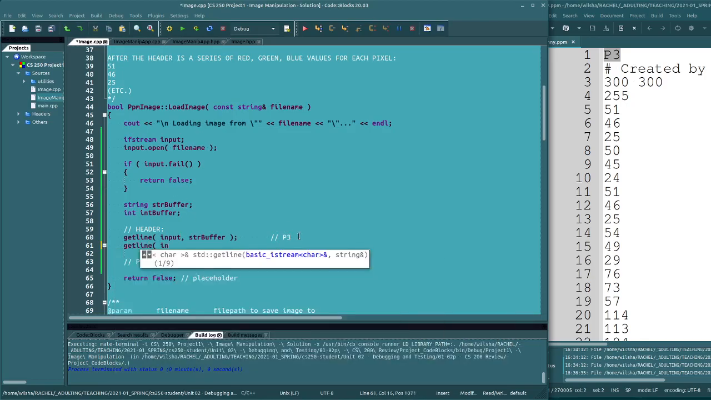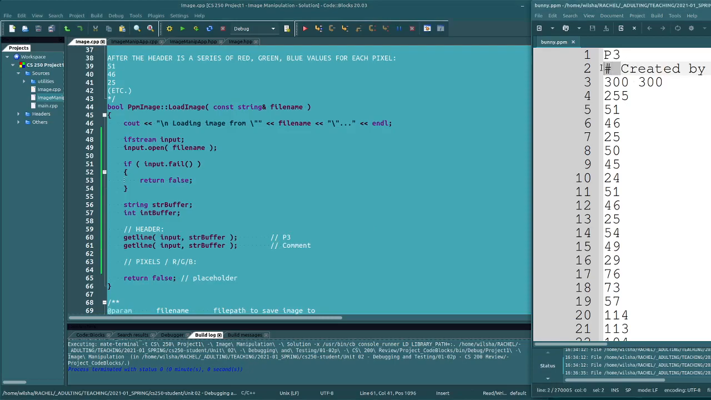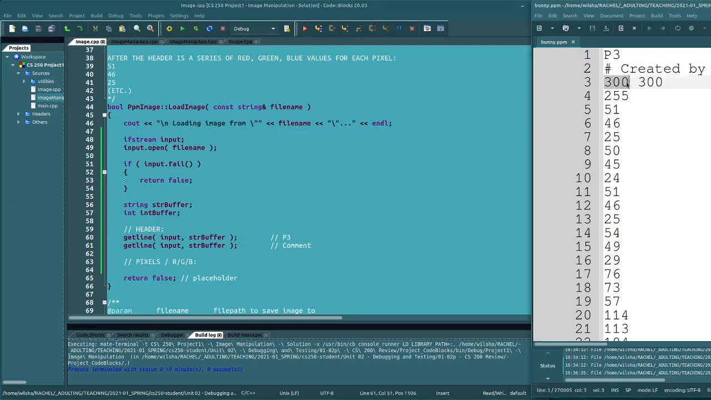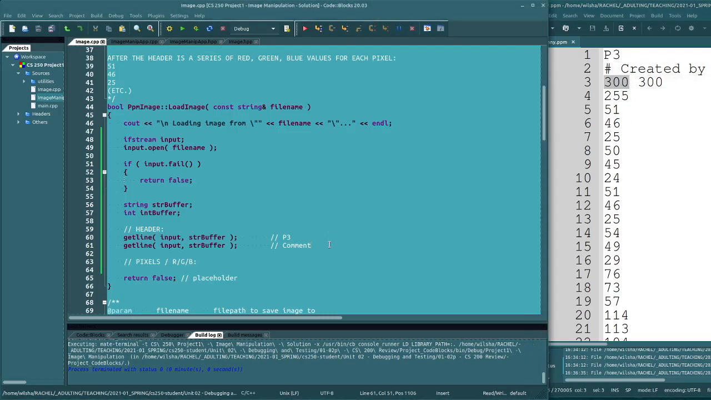Next we'll do getline, input, string buffer again. This is the comment right below it, but we do not care. We can put our own comment or just leave it kind of like an empty comment. Then next we need to load in the width and height.